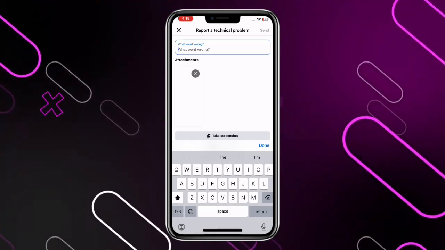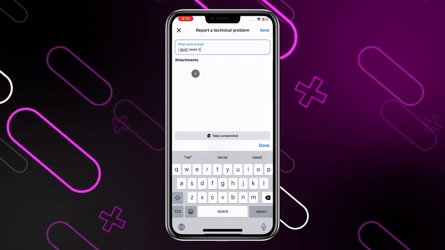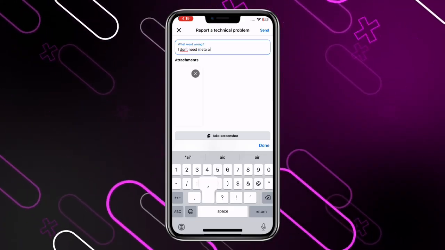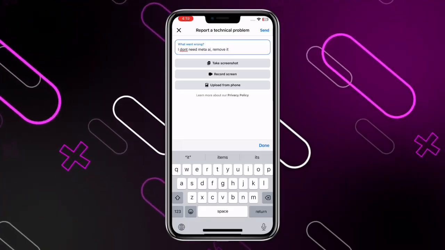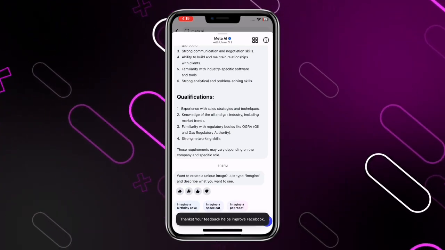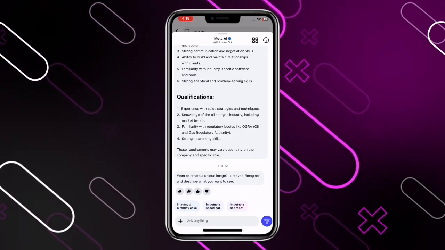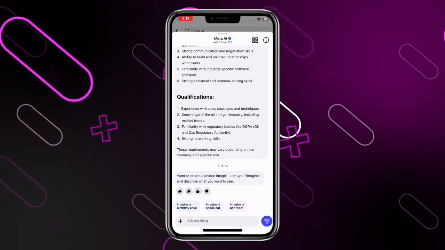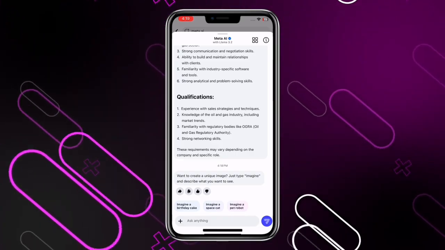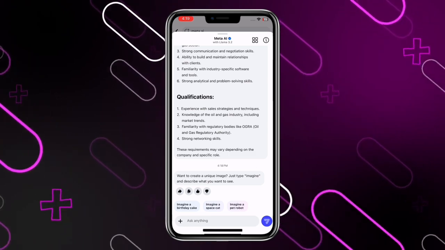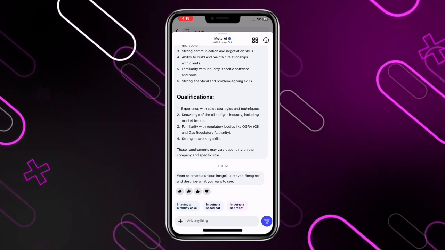And now you have to simply explain your whole scenario, that you don't want Meta AI. If you have any specific issue with it, you can mention it. And if you see any attachment like a screenshot, you can delete it and just submit it. If you have something else to submit with that, like writing something else, you can do it, and after that your report will be submitted. Then the Facebook team will review your report, and after that they will remove Meta AI from your Facebook. So that's how you can turn off Meta AI on Facebook and iPhone.